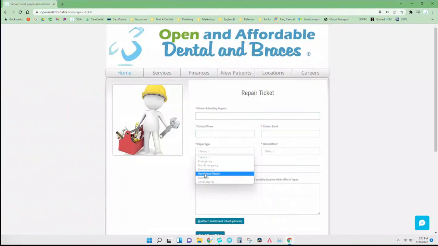Handpiece repair, if one of your handpieces is broken. An estimate, hey, I've got this project to do. I want to outfit an operatory. I don't have the cabinetry. Can you come by and give me an estimate? And then landscaping would be things on the outside of the office.